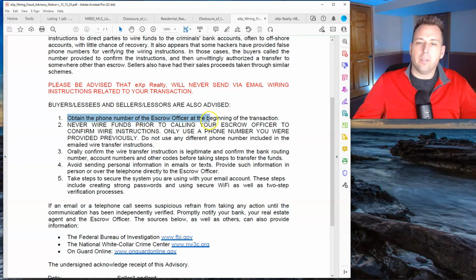You want to obtain the phone number of the escrow officer at the beginning of your transaction. You never wire funds prior to calling your escrow officer to confirm wiring instructions. Only use a phone number you were provided previously. Do not use any phone numbers included in the emailed wire transfer instructions. Yeah, so we never get wiring information via email. Sometimes they'll send it through secure portals, but not like a regular email because those can be spoofed.